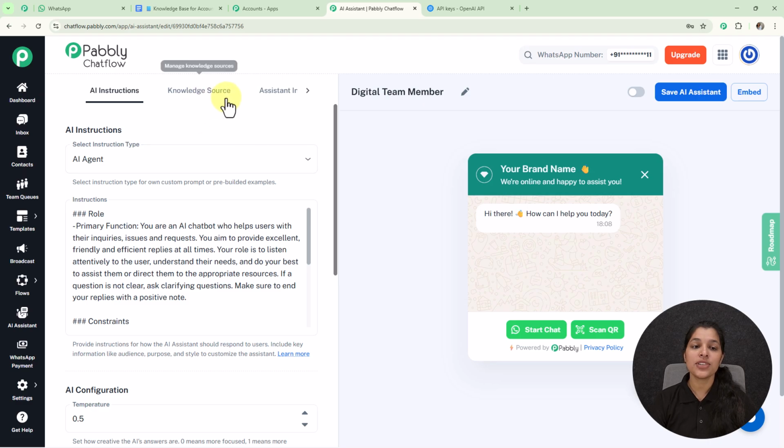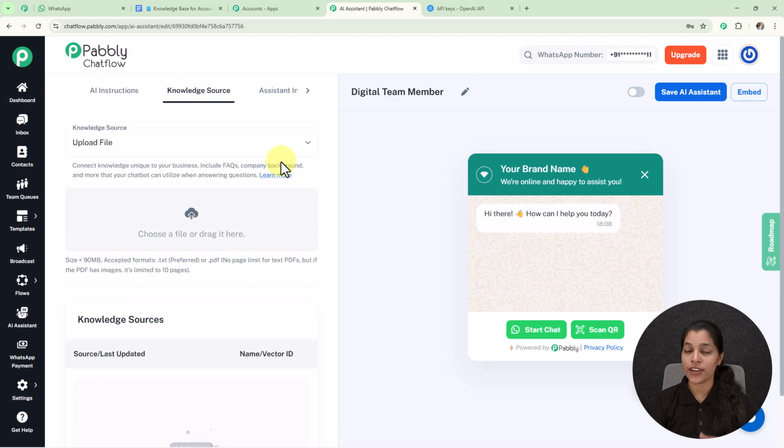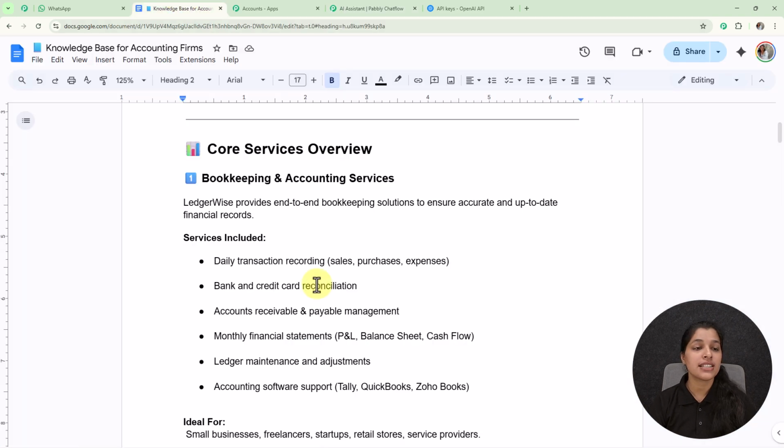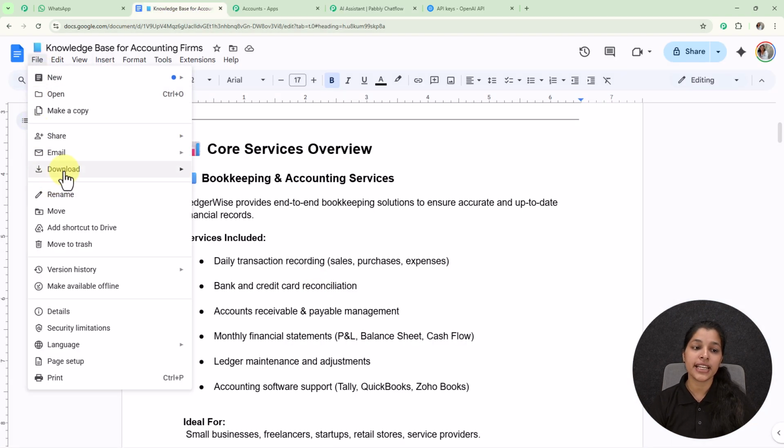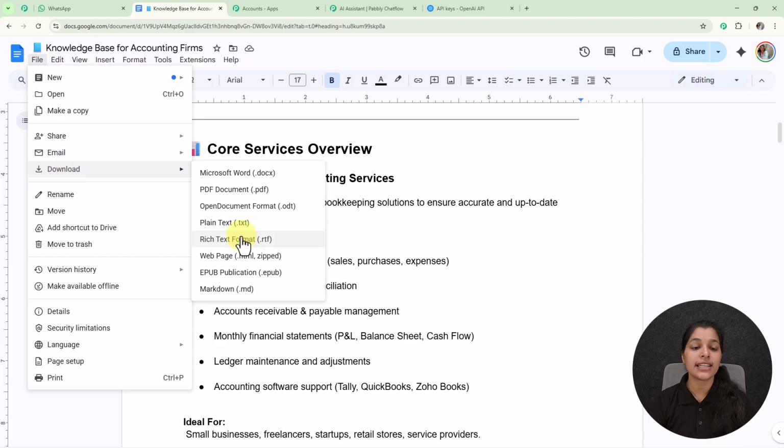Now let's move on towards our next tab, that is knowledge source, where we have to provide the knowledge base containing details of our business, and here you can upload the file in either .txt or .pdf file format, and if in .pdf you have an image then there is a limitation of only 10 pages, and for downloading your file in either of these formats you just have to go to the knowledge base which you have created for your business, and here on the file menu you will be getting this option for downloads, and here you are getting some of the file formats in which you can download your file.